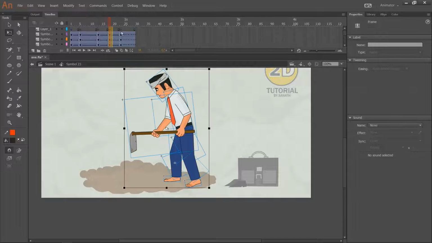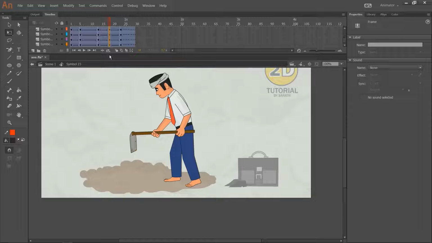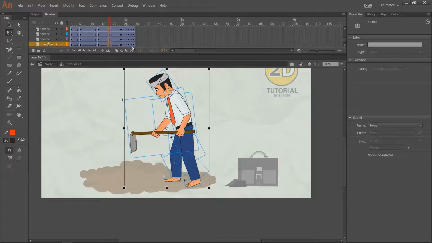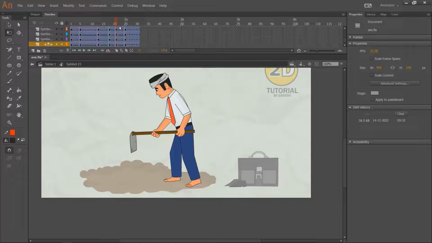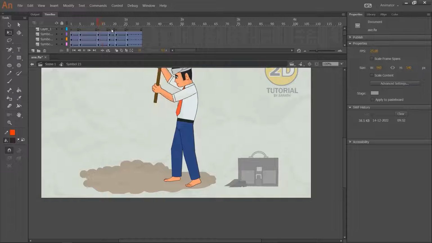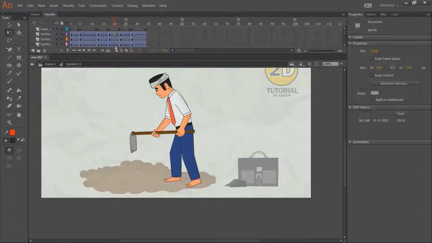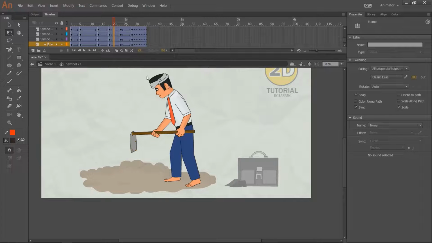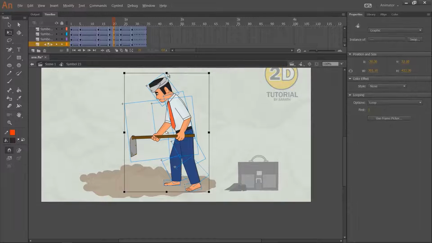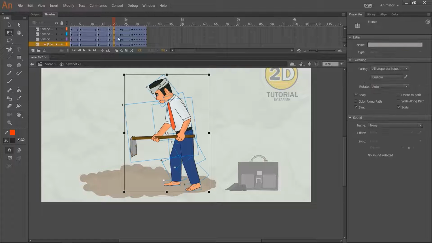After hitting the ground, this character will hold a second here, and here we will give the settle moment.